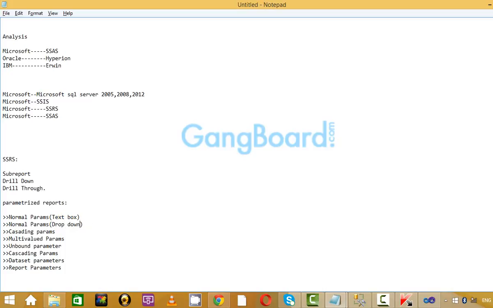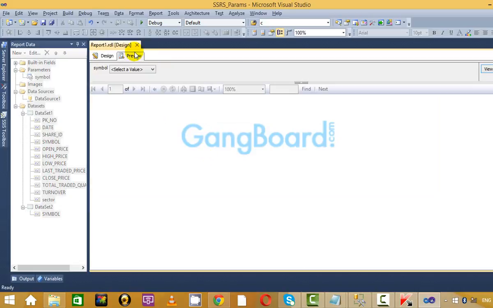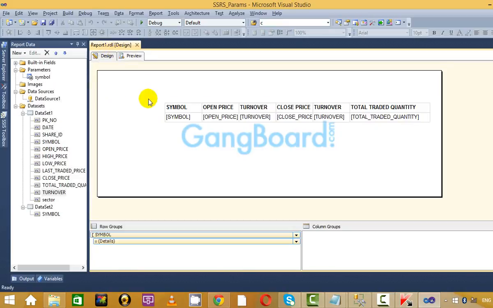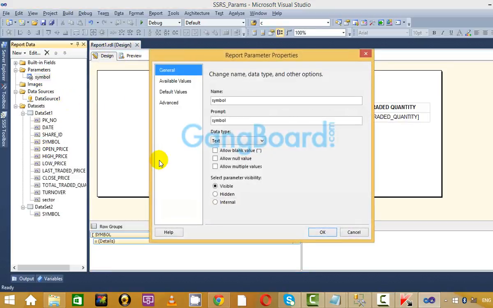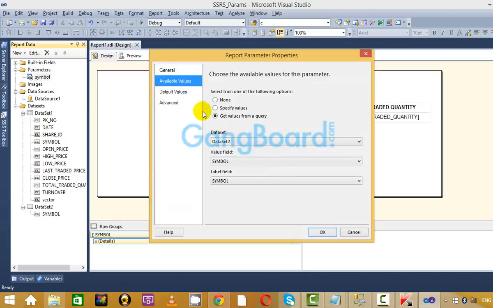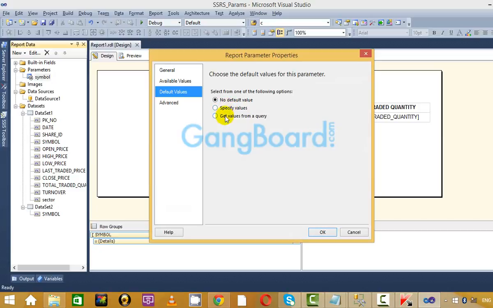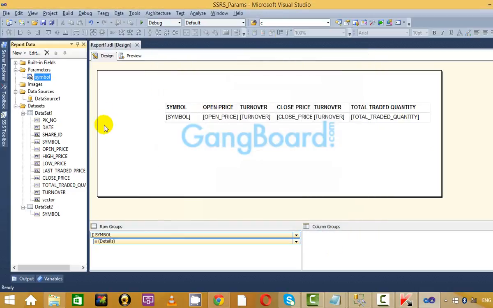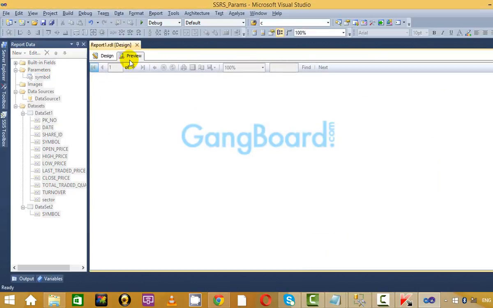Drop down, click on none. So we need to click something, right? For that, we need to default the values. So for that we are going to the symbol, available values, default values, get no default values. So we can just specify the values as, for example, ACC or something like that. So by default, it will get loaded with that value.